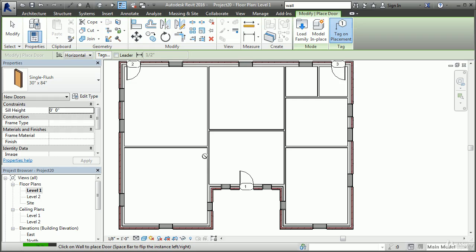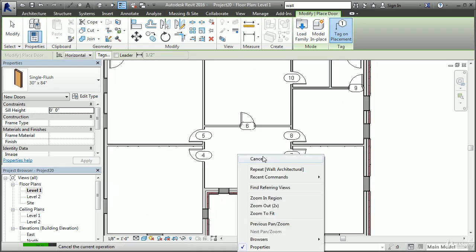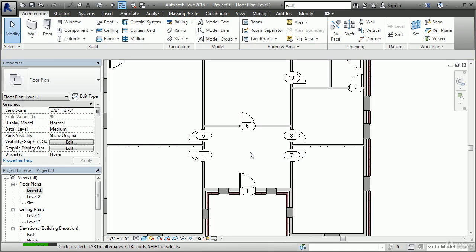So you approach the wall from the side where you want it to swing in, and if it's flipping in the wrong direction, press the space bar to flip it to the correct direction. And then right click and hit enter. Let's see, 2, 3, 4, 5, 6, 7. And that's all of our doors are in place. Excellent. Just right click and pick cancel.